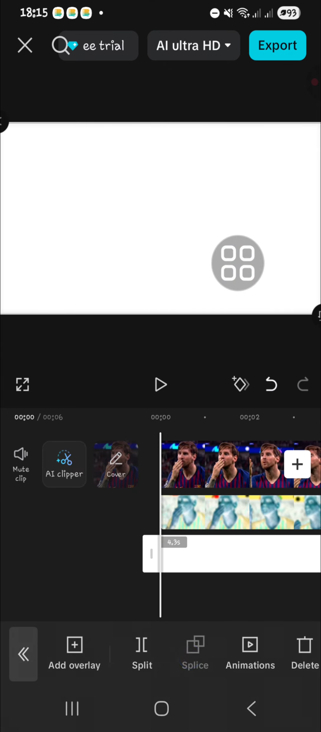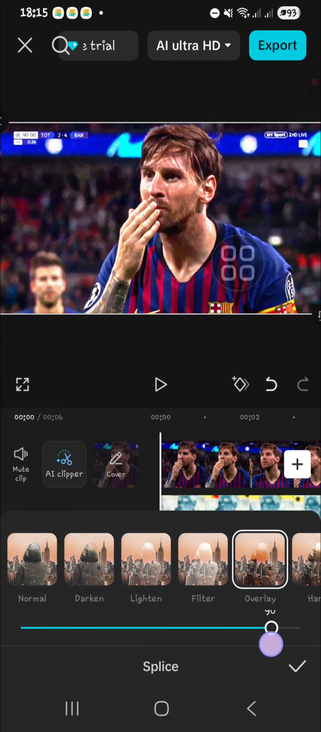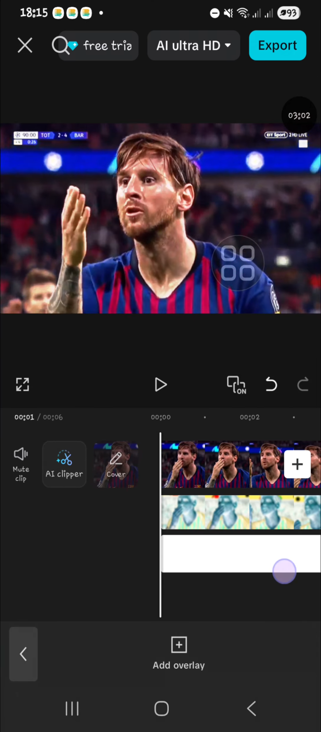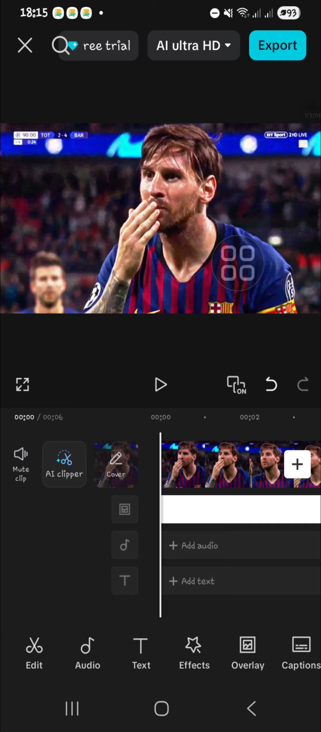You can go to the splice and then go to overlay, and then you're going to make it around 70 until 80. Okay, and this is the result. And then don't forget to export it in 1080p.